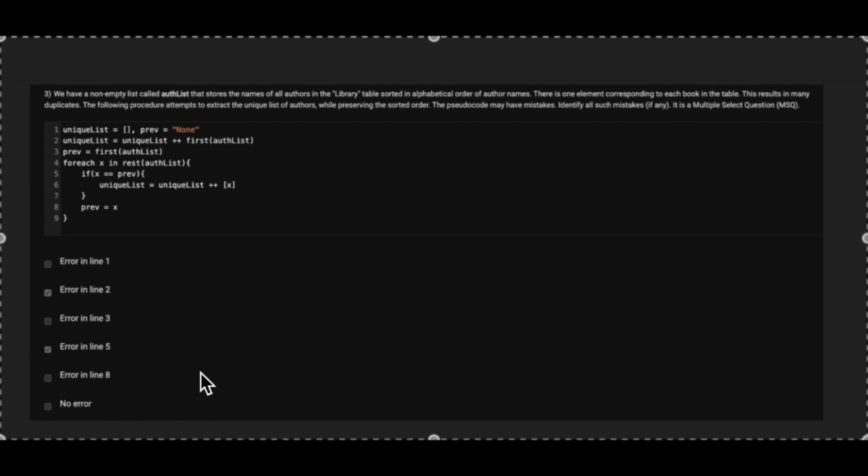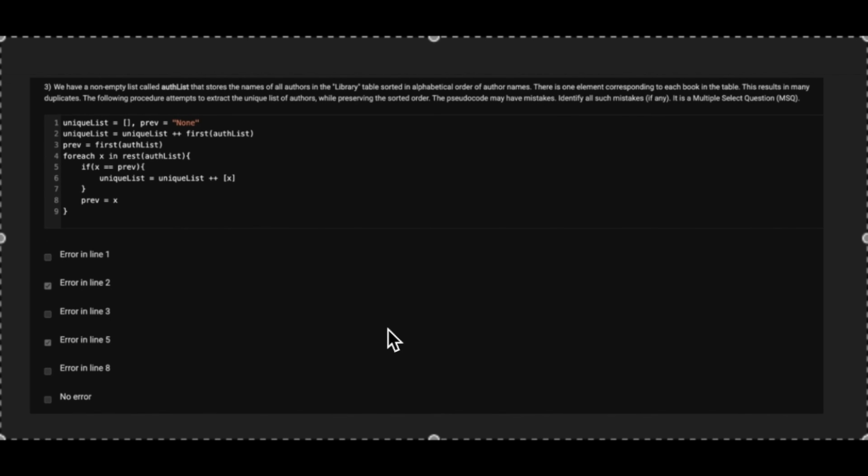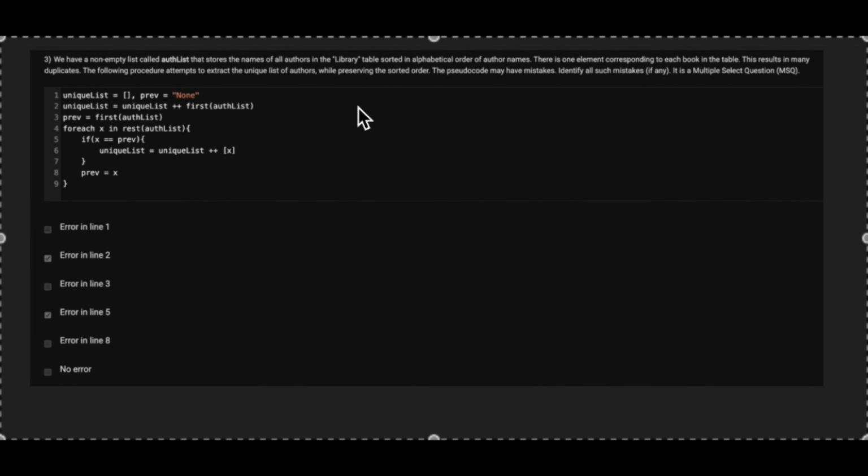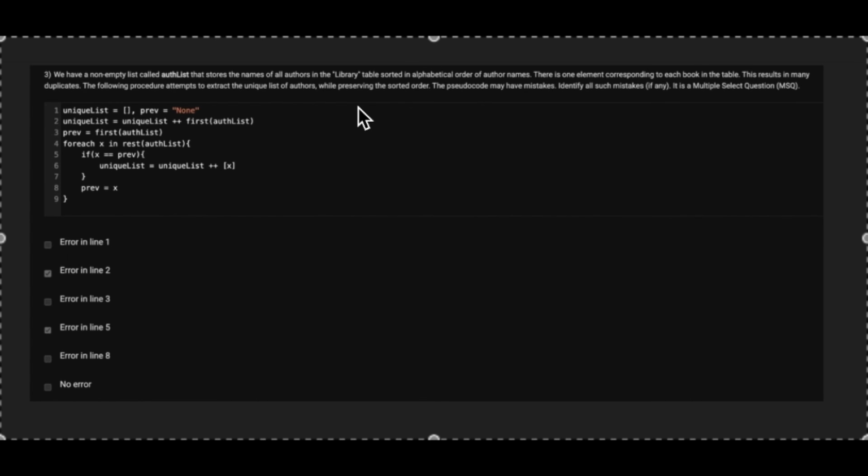That's it. Now one more question. Here we have a non-empty list called author list, which stores the names of all authors in the library table, sorted in alphabetical order of author names. There are elements corresponding to each book in the table, and this results in many duplicates. The following procedure attempts to extract the unique list of authors while preserving the sorted order. The pseudocode may have mistakes. Identify all such mistakes, if any. It is a multiple select question.